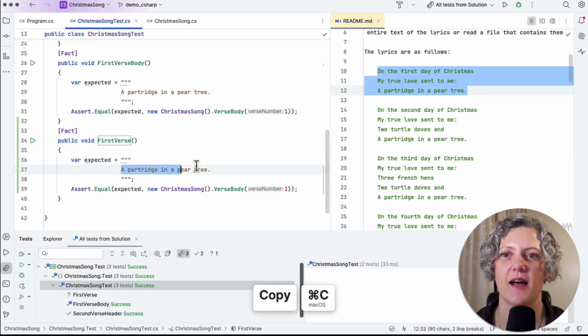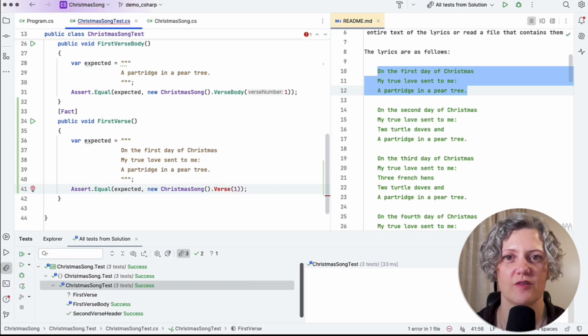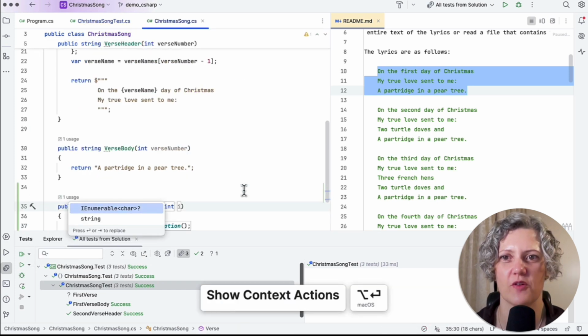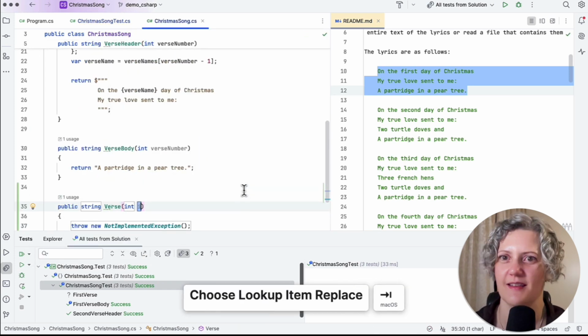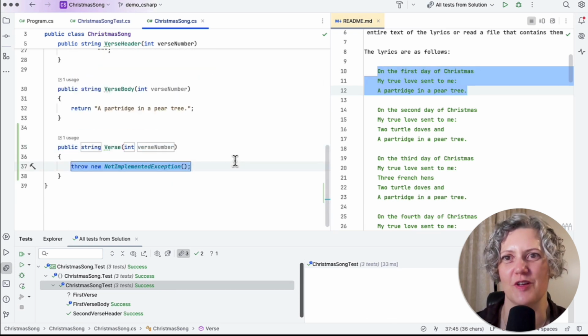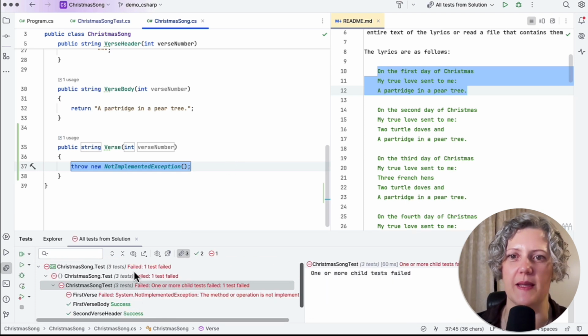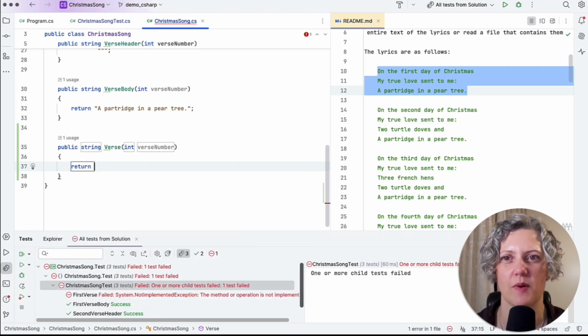So I'm going to actually write this test now that's going to join the body and the header together for verse 1. So I'm going to create a new method verse that just takes the verse number. And it's only going to work for verse 1 because I've only got the verse body working for verse 1. But it's kind of driving me closer to where I want to be. So there it's failing. That's the red step. And now I can make this pass.